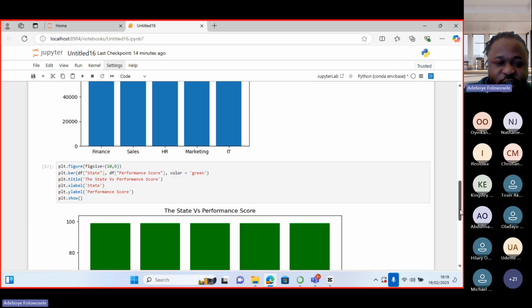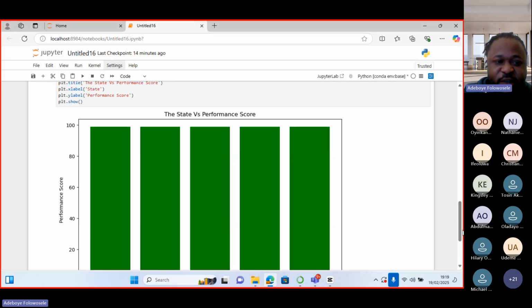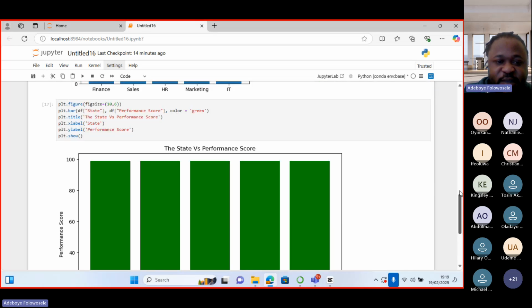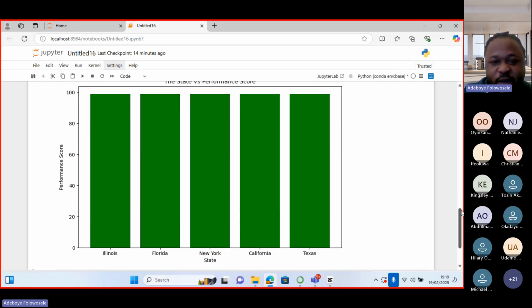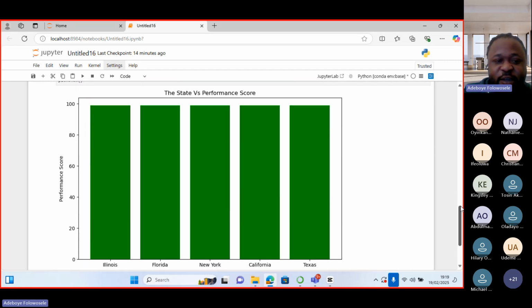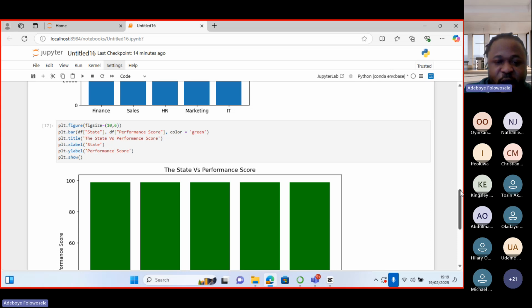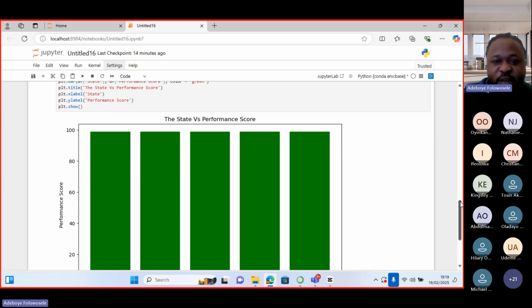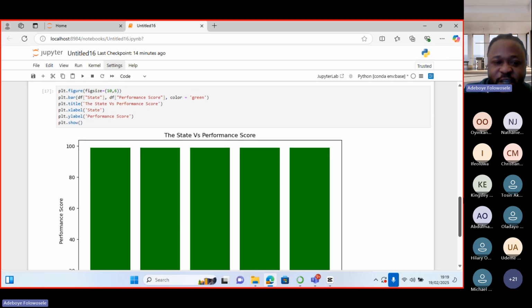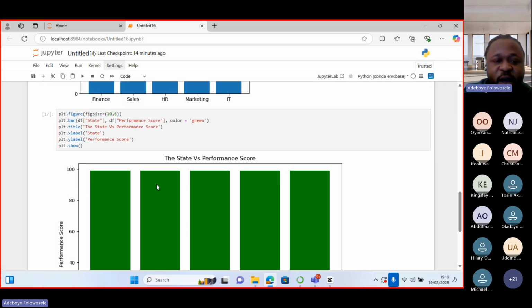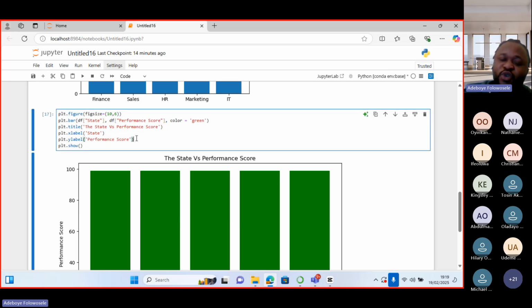You can see that it's changed to green. And this is the performance per state. I think from this, the state performances look all similar. But there's a way that you can easily know if they are confusing like this. And that way is by introducing what we call grid.